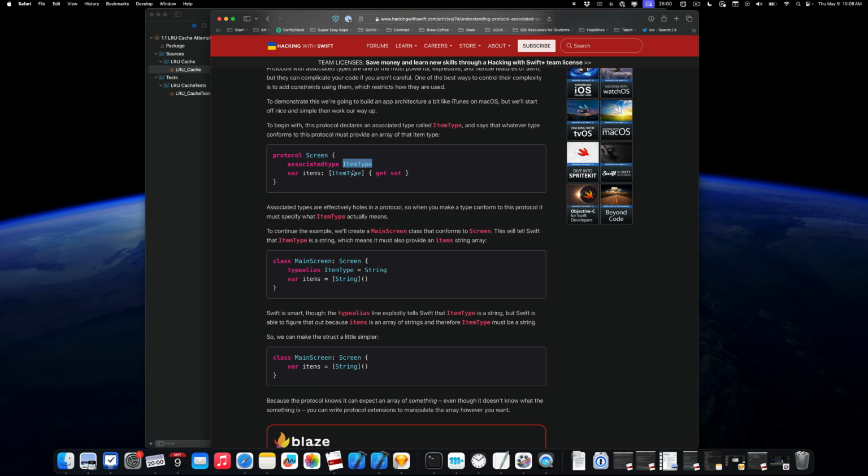So here we have a protocol for a screen with an associated item type, and we're going to have an array of items, item type items. That's get and set. Then we can implement a screen with a class, and you can explicitly say typealias ItemType is equal to String, which fills the hole of item type with string, and then you can use string in it. But Swift is smart and it can figure out the type alias on its own.